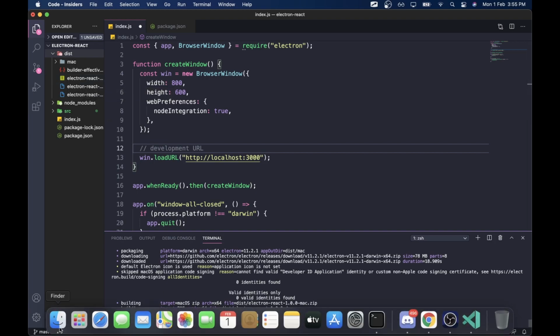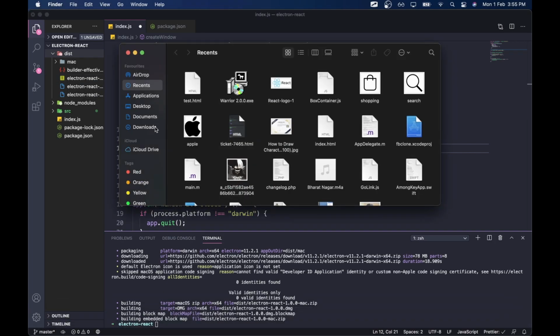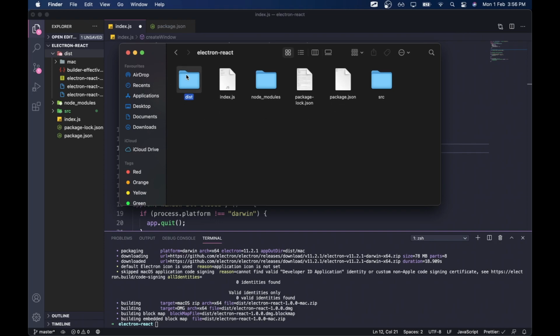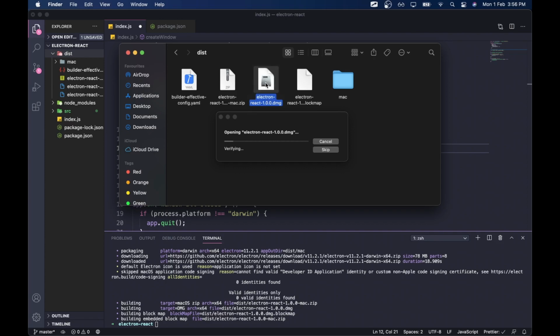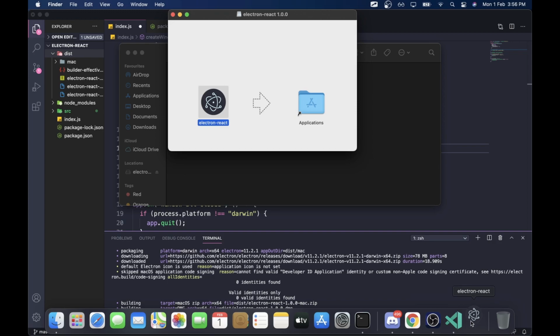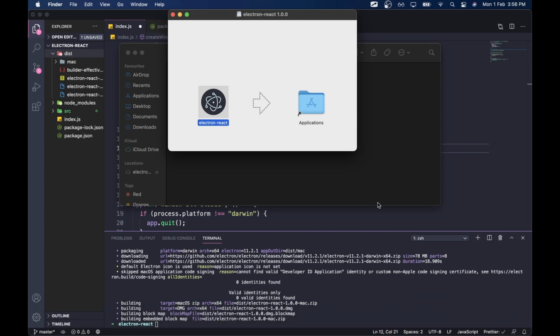Okay, I'll just go to Finder. I'll just do it using Finder. I'll go to Electron projects, Electron React, and here I'll go to the dist folder, and I'll open the DMG file. Now it might show up a security error, but let's see what happens. Okay, so it's installed. So let's see Electron React. If I open this, oh, is it even opening? Yeah, maybe it's taking some time because it might be the Intel version and I have the M1 MacBook.